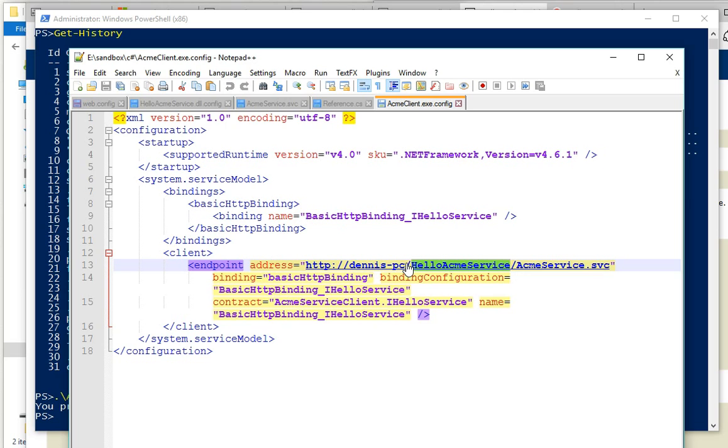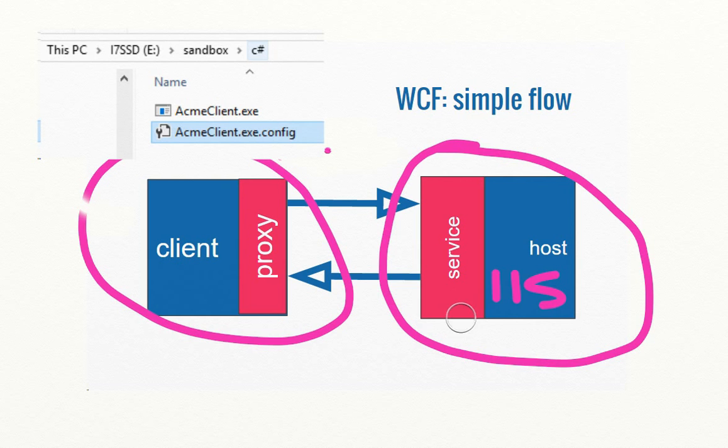So we see we've got the address, Dennis PC, hello Acme service.svc. We've got the binding, basic HTTP binding, and we've got the contract, Acme service client.I hello service. So we're pretty much done. So putting that in the context of our simple flow picture, we have the Acme client.exe and the Acme client.exe.config being the only two things that we need to talk to our IIS service, as we know.